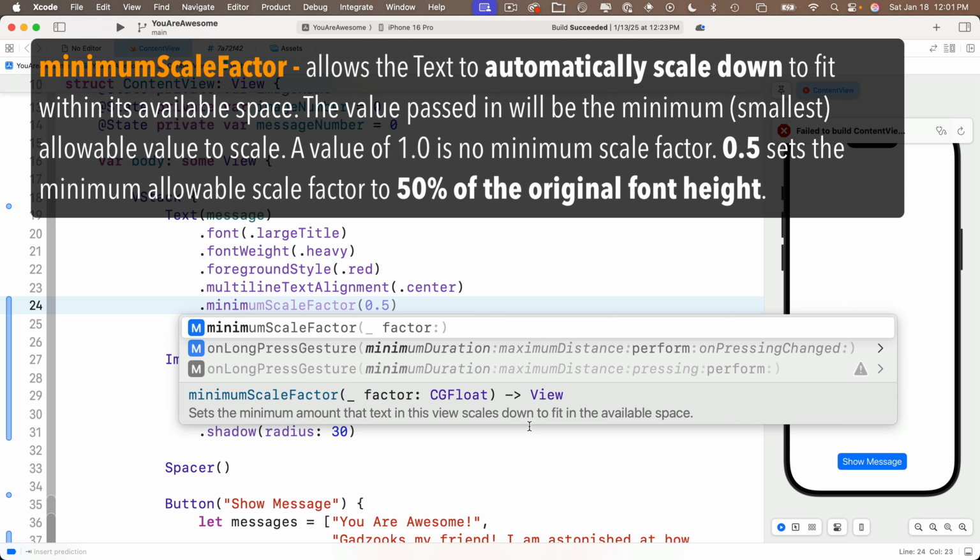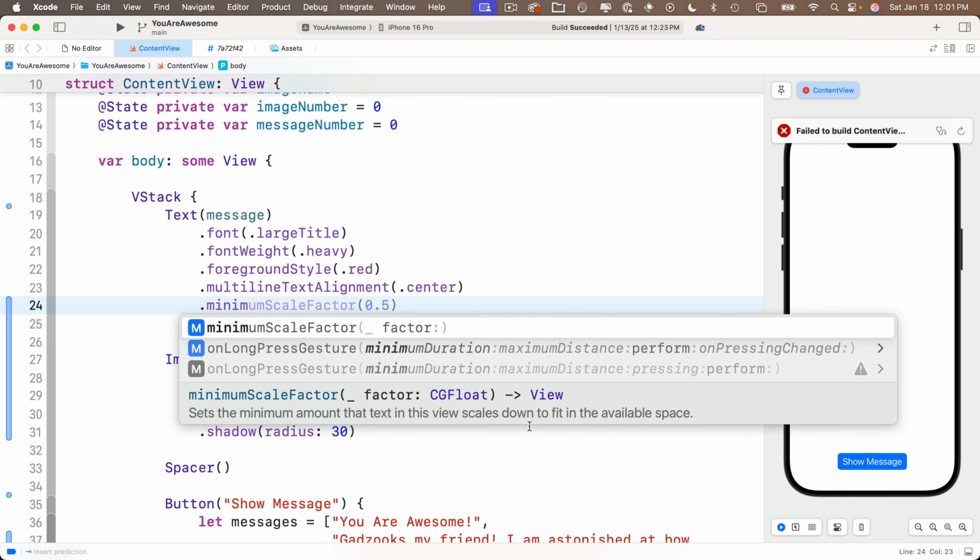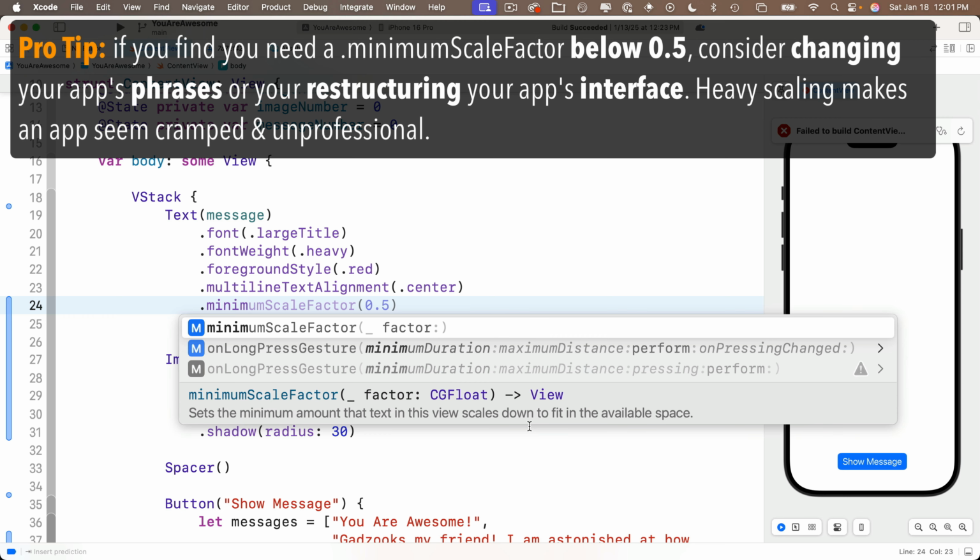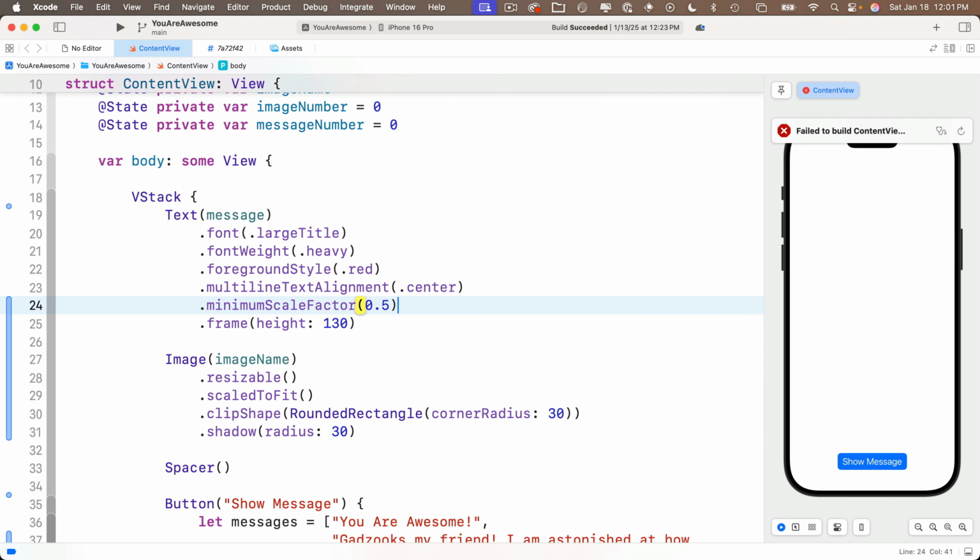It starts at 1.0 and then goes down, but it won't get any smaller than 50% or 0.5. It'll stop there. So it'll use a bigger value if it can, but it'll never scale the text down smaller than 50% of its current size. Now 50% is a good size to set. If you need to go any smaller, then you probably want to rethink the phrases you're using in your app or your user interface. So let's press return to accept this. We'll enter 0.5 here, and we'll try it out.